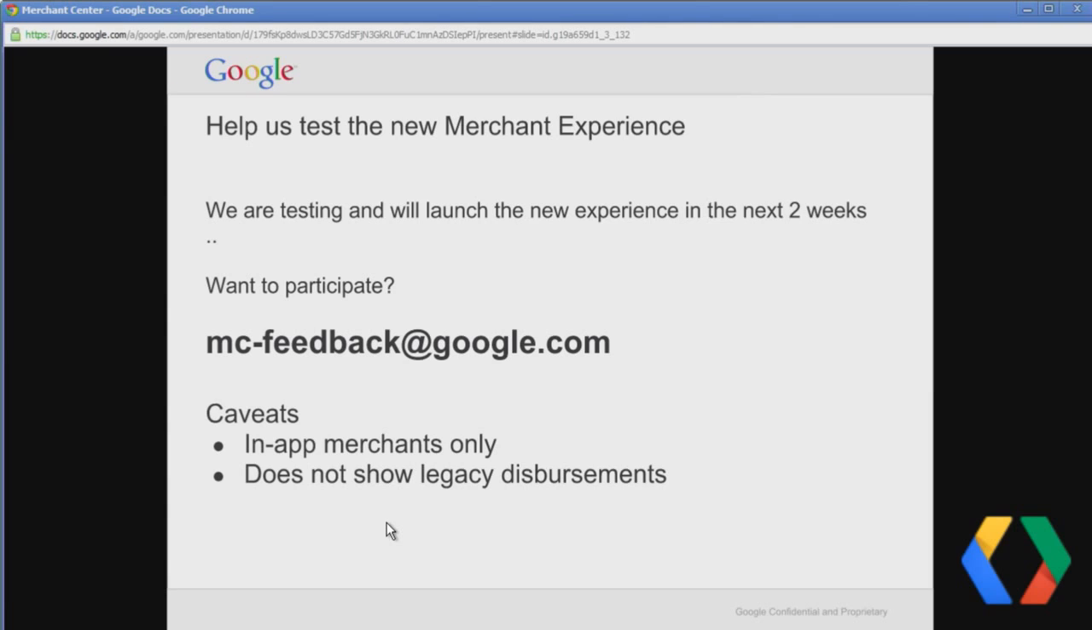Just before I leave, a couple of caveats. Currently, the new experience will only work if you're an in-app merchant. If you're selling physical goods or Android apps, this experience will not be available to you for about another couple of months. And the other thing I would say is that if you're a customer who's been on our system for a while, you will not see your legacy disbursements in this payout format. We will, however, link to a page where you can see what you got disbursed for in the past. So a couple of caveats, but I believe a big step forward, and I'm really looking forward to what you guys have to say about this system.